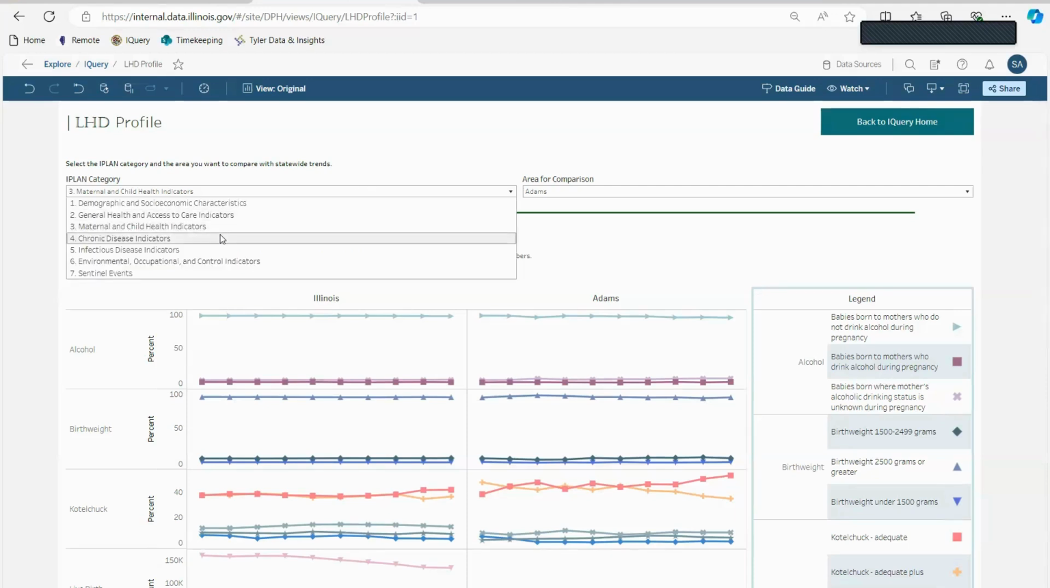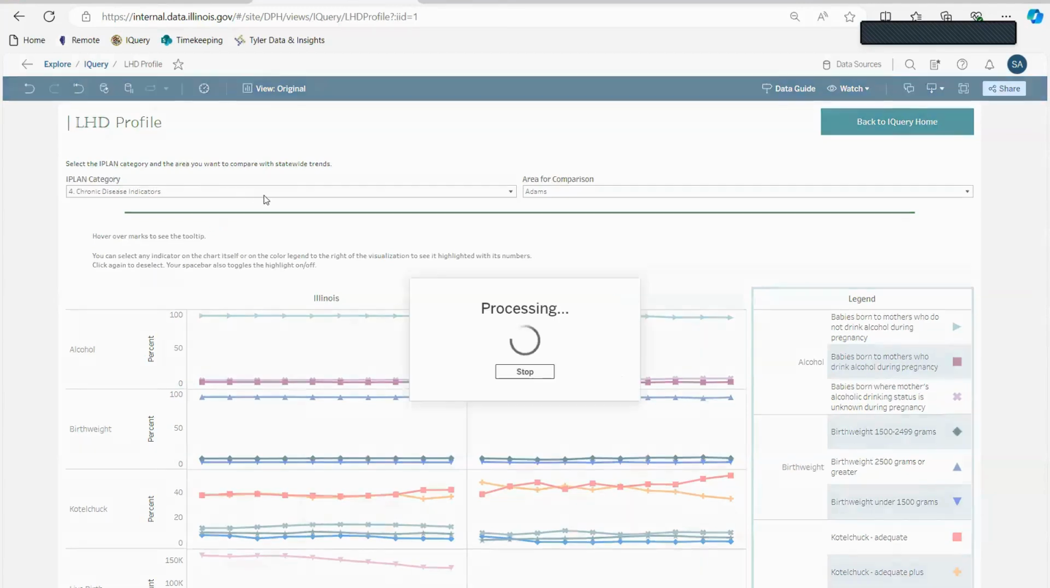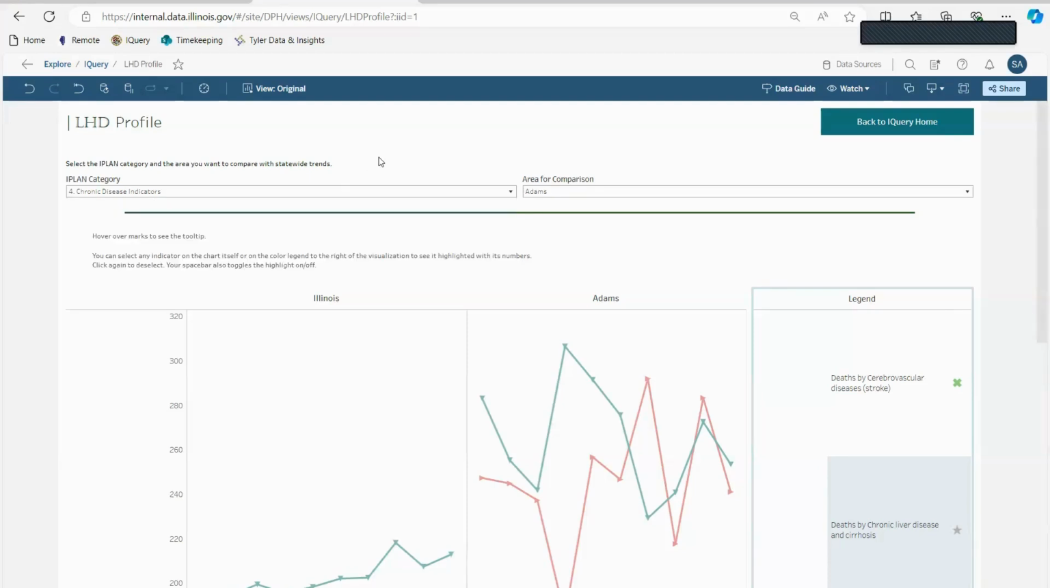So I think I'm going to look at disease indicators first. First thing you'll notice, this first selector here has 7 different IPLAN categories listed. And you might recognize that these 7 categories are the same 7 categories that we ask for data analysis to be broken into in the IPLAN. So we have already organized the data in iQuery to follow along with the way you would likely present it in your IPLAN. And right now it's defaulting to Adams.